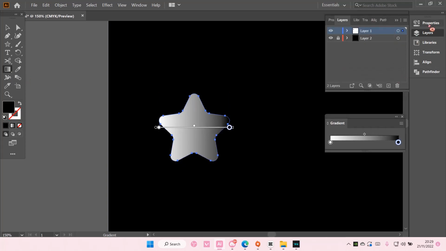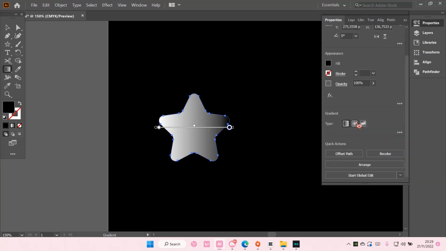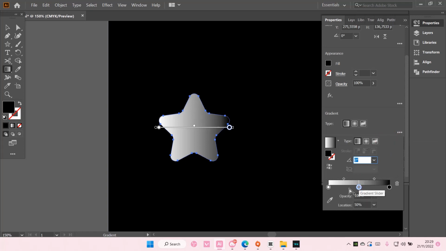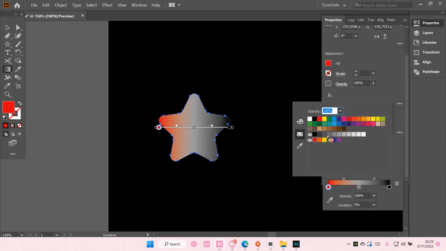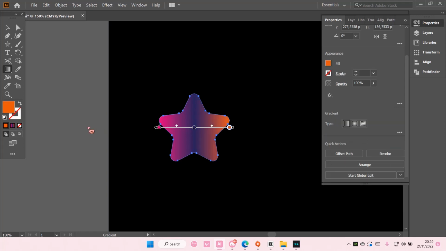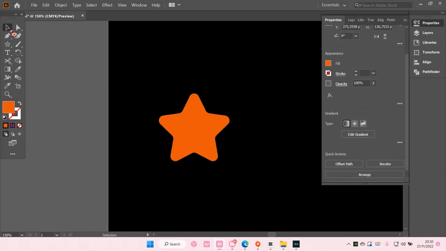I can just go to properties. And I'm just going to change the color of the gradient to here and also here. And lastly here.